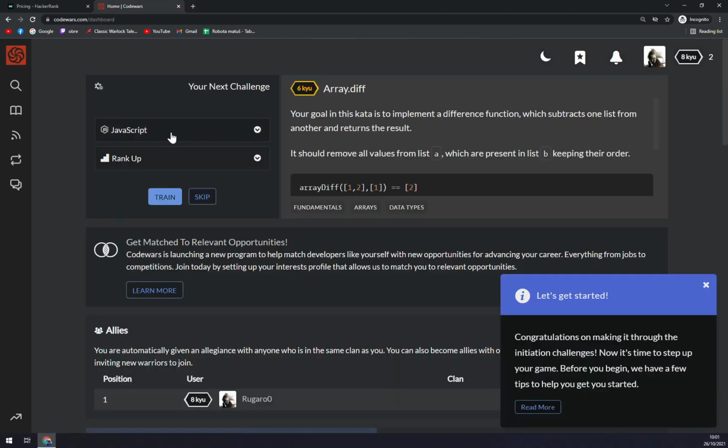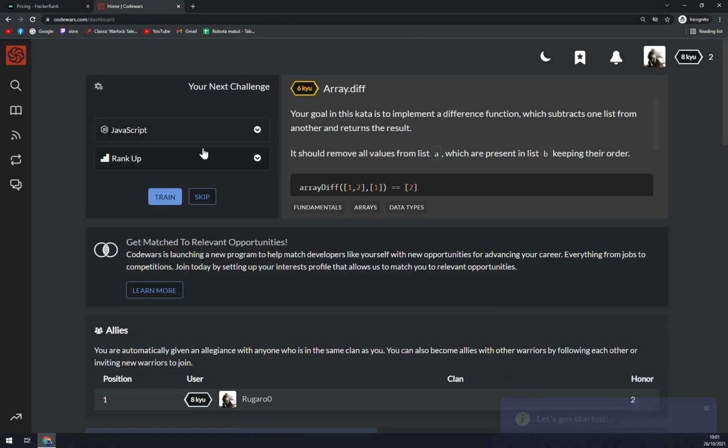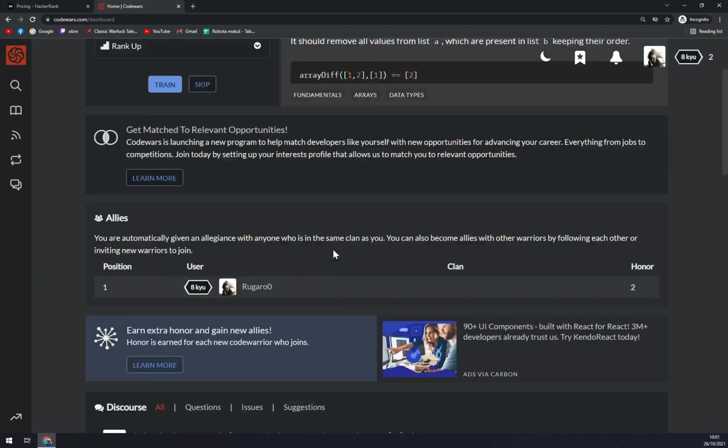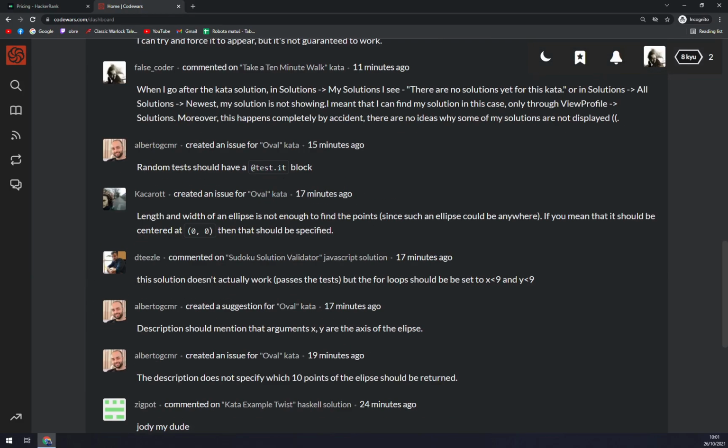And now you want to get programmed in JavaScript, and you can choose if you want to practice and repeat, rank up or learn the fundamentals, and so on. So basically, as you can see, it's very nice if you want to test your skills, but it won't help you in the future of getting hired, because that's more complex and this is just for really testing your skills.